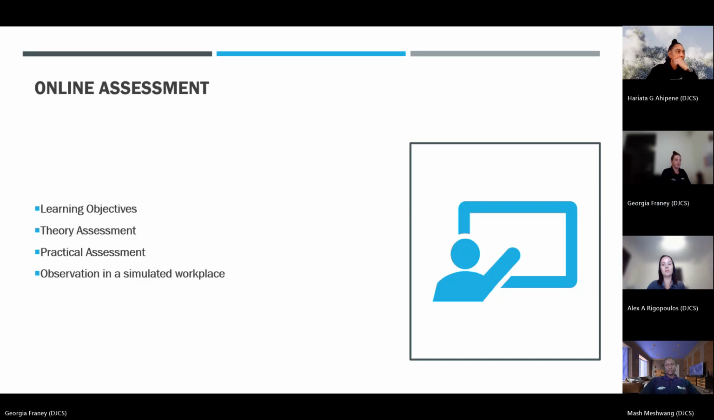So we have a theory assessment, we have a practical assessment, and an observation assessment. First of all, we'll get into the practical assessment. We'll all go away, I will give you a task, you will fulfill that task, and then you'll come back and present it to the group. Does that make sense? Yes.